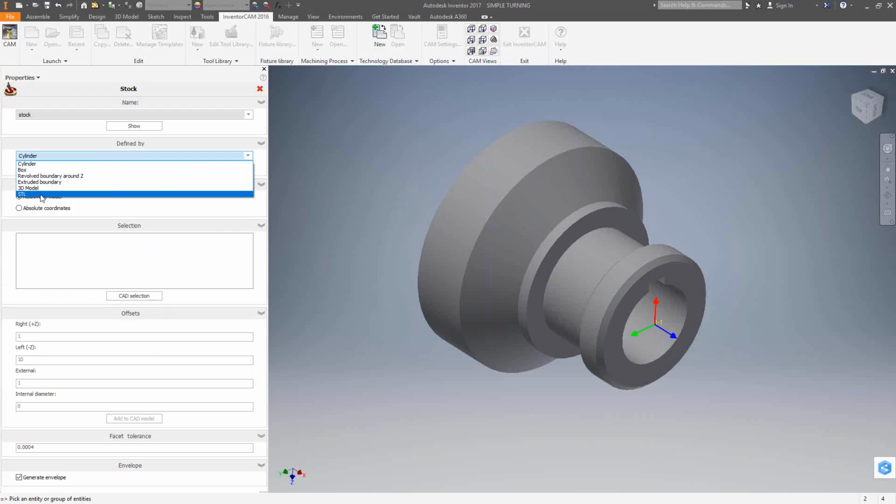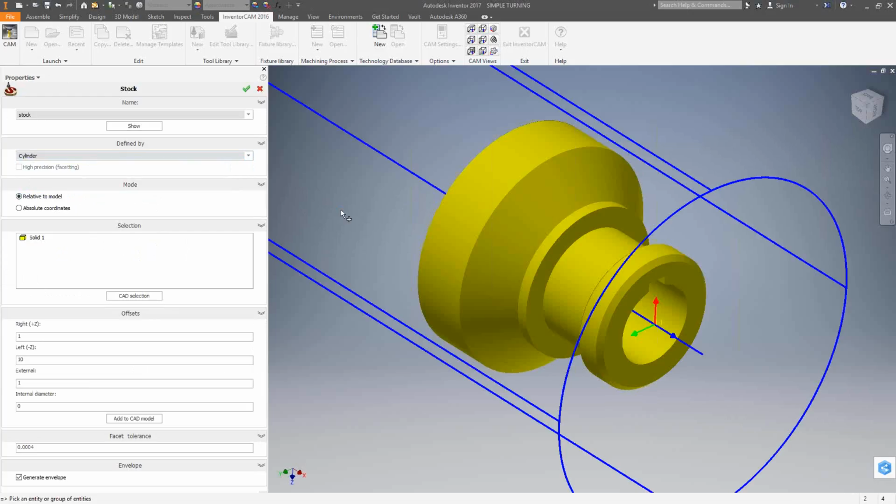So revolved around Z is essentially, we're going to take an outside contour and revolve that around our rotary axis. I don't have that here, so I'll go right to cylinder. So cylinder is a very basic definition. I'm just going to say relative to the model. When I click on the model, it'll place a cylindrical definition.